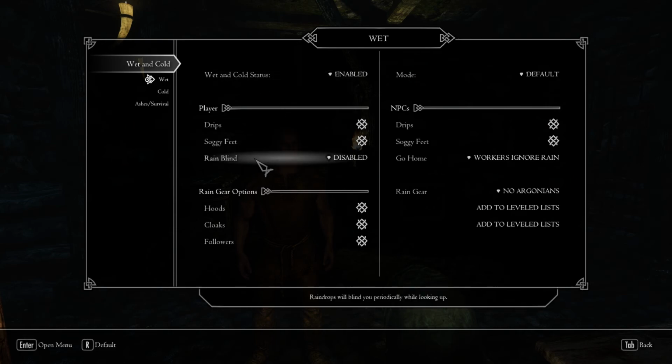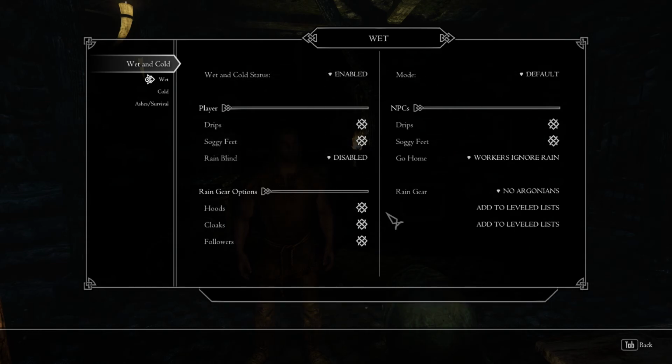Oh, you're going to want to turn off rain blind. I don't like that effect. I think it's kind of strange the way it implements it. It'll put rain image space distortions in front of your character. It's supposed to only trigger when you look up in the rain, but it's a little wonky for me, and it seems to trigger whenever it feels like it, so I don't really like it for that reason. Everything else should be set as you see here.